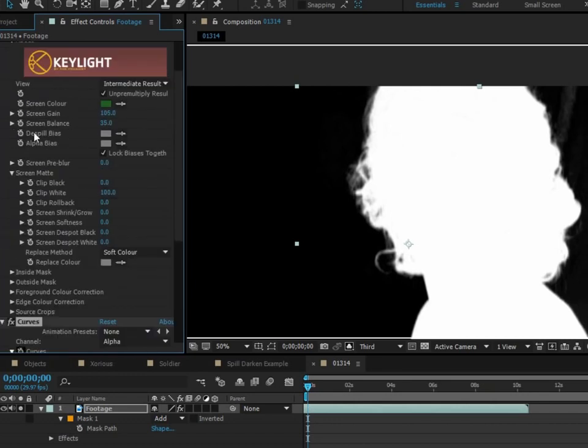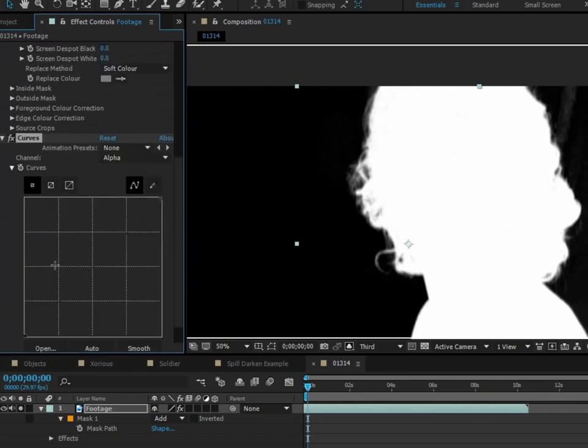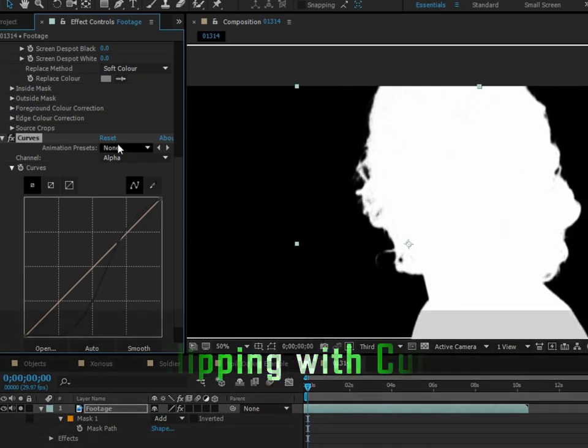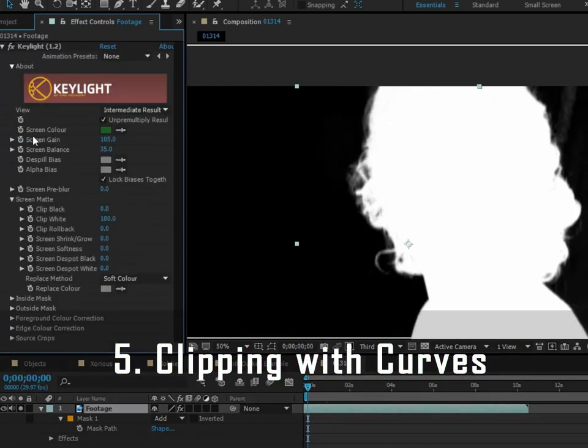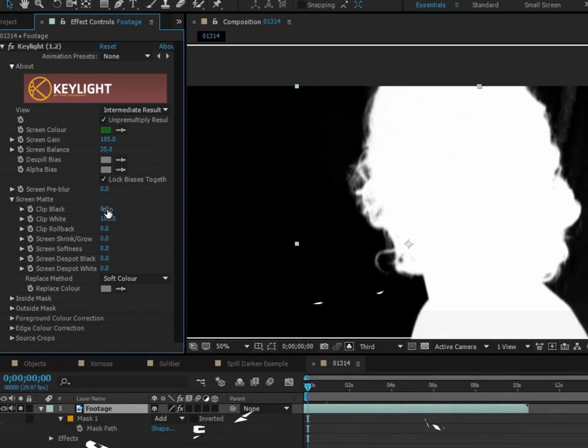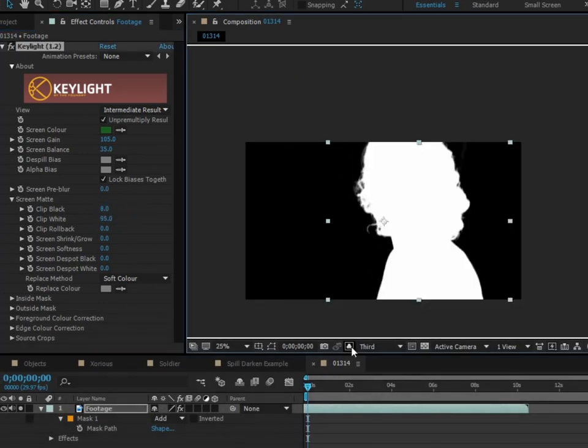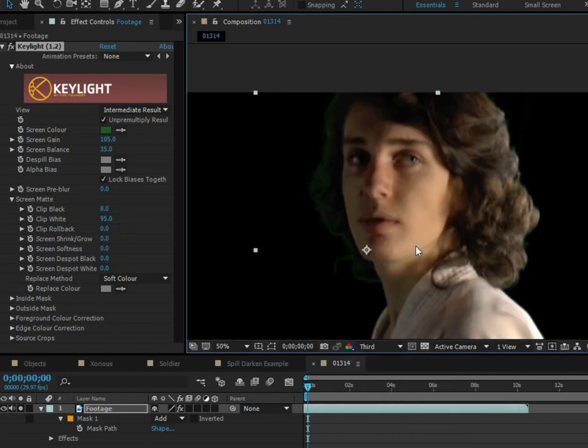So if there's ever a case where the white and black is not doing the trick, you have more flexibility when you use this curves effect, because you can adjust any level of opacity. But anyway, 95% of the time this clip black and white will work. So let's go ahead and do about 8, and then we'll do this about 95. So we can actually go back to our RGB to see the original clip, and it looks pretty good.